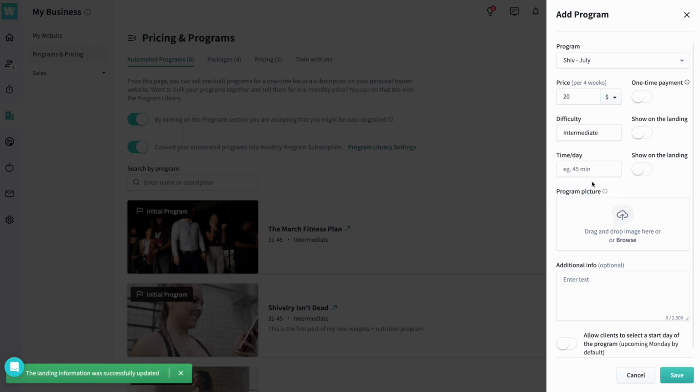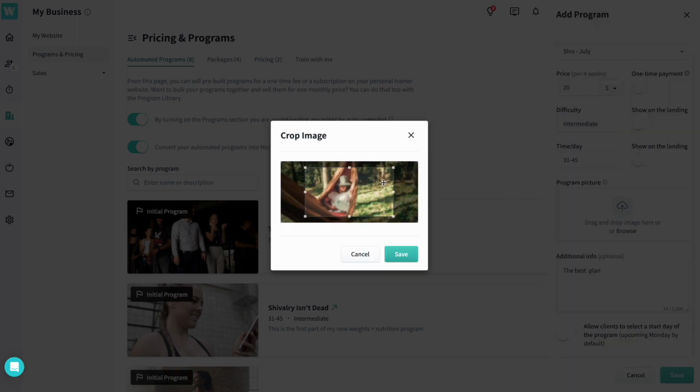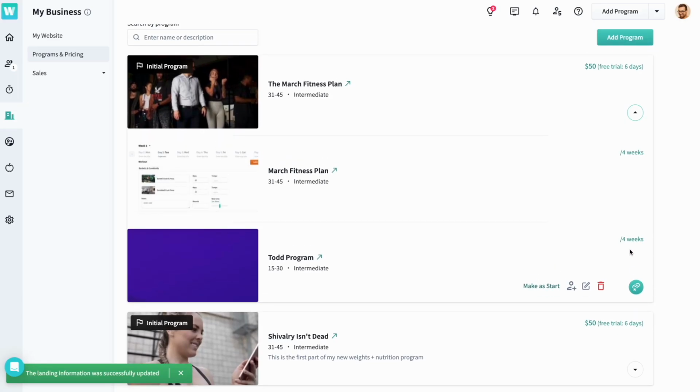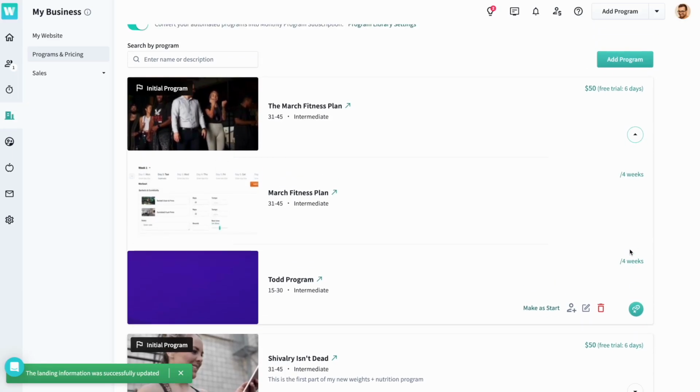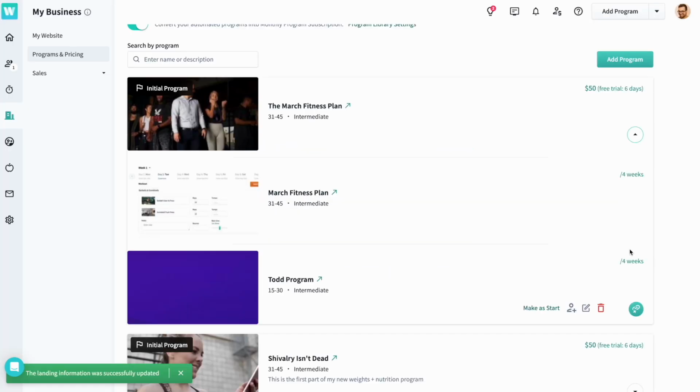If you want to bill monthly, WeStrive will continue to send a new program to your client every 4 weeks for as long as the program continues. The moment one 4-week program ends, the client will be billed, and once they've paid for that program, it will be unlocked. Your only job is essentially just making sure there's always another program at the end of the chain for them to follow. Once you've saved the program, you're ready to go. Keep in mind, once a program has been purchased by a client, it can't be edited. So make sure you're 100% ready before going live with your plan.